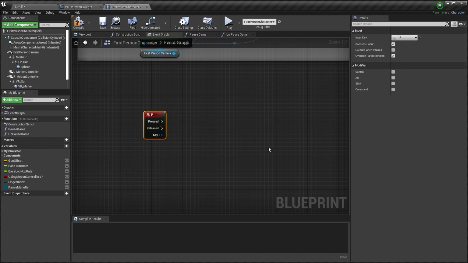This key press here. Okay, so there's one important thing that we need to do with this as well, and that is up on the right here, we need to make sure execute when paused is ticked. If that's not ticked, it means that we won't be able to unpause the menu using the same key. So make sure that is on execute when paused.